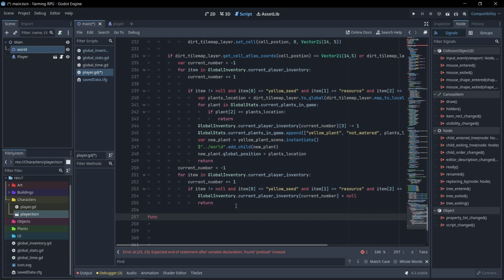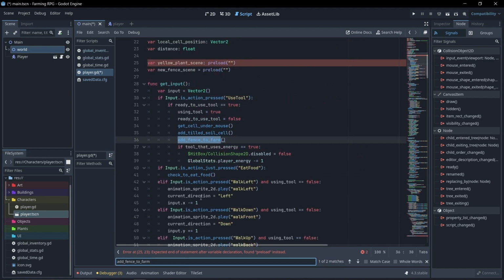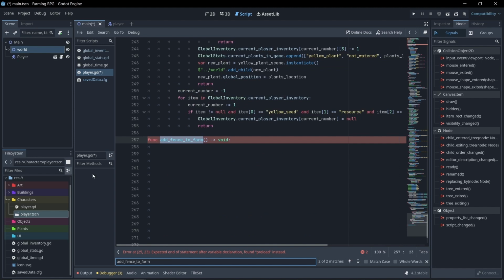Let's do function. We're going to do add underscore fence underscore to underscore farm, and then simply go in the parentheses minus arrow sign void colon. All right, awesome. And we're basically going to do something very similar to how we did above. So let's get started. The first thing we should check is whether or not this is correctly named. Let's do that. Yes, it is. Perfect.